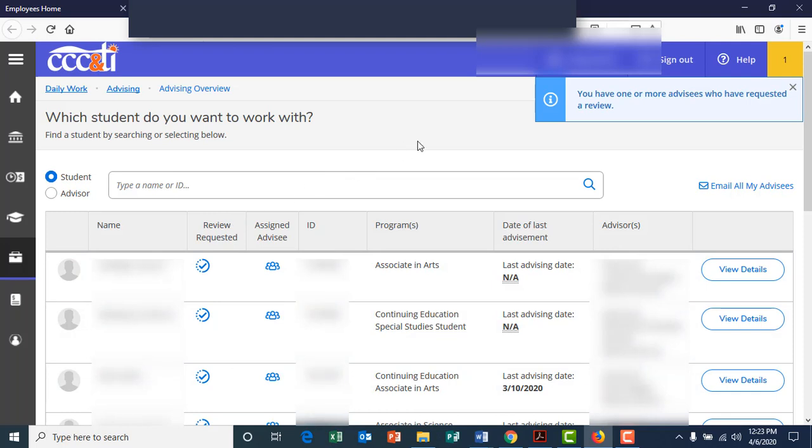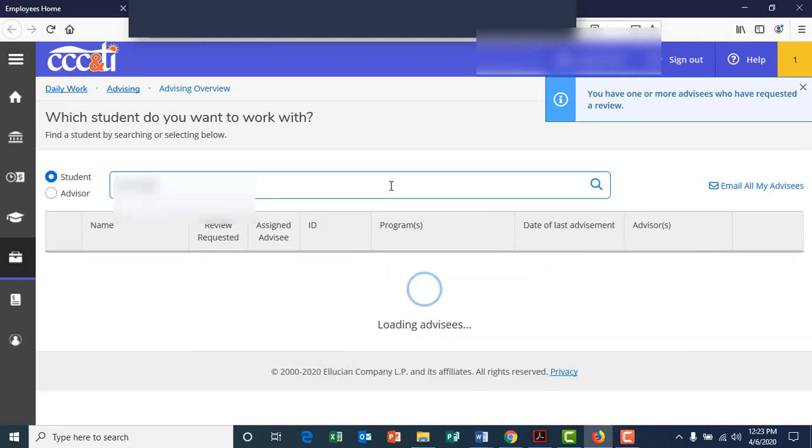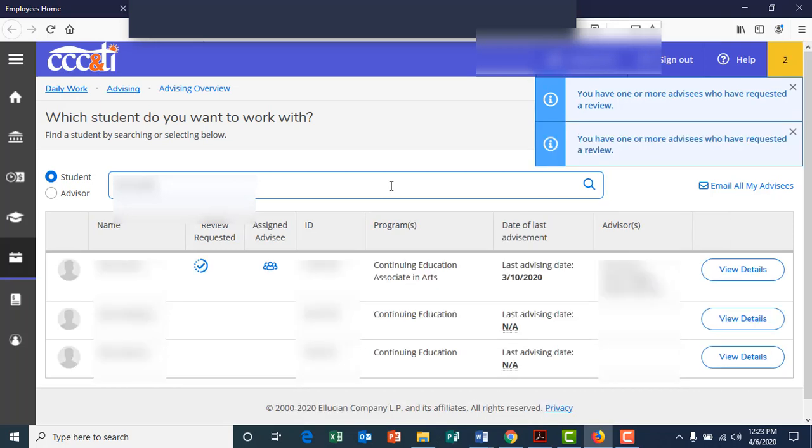You will also see in the upper right-hand corner your notifications. In this example, I am being notified at least one of my advisees has requested a review of their academic plan. To search for a specific student, enter either their name or student ID number in the search box. To enter the student's record, click on View Details.